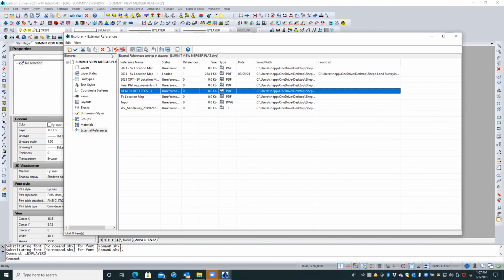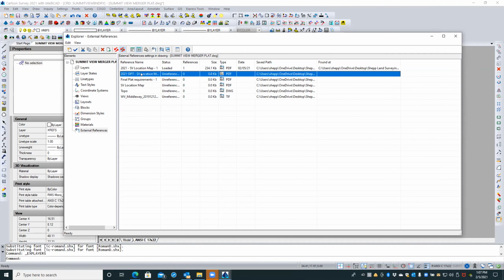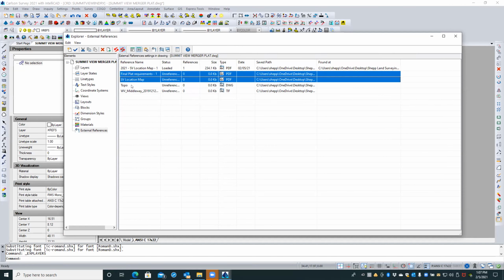Here's that health department reg. We don't need that anymore. Right. The location map is the one that's loaded and working now. We don't even need these others anymore, do we? Probably not. So let's take them out.